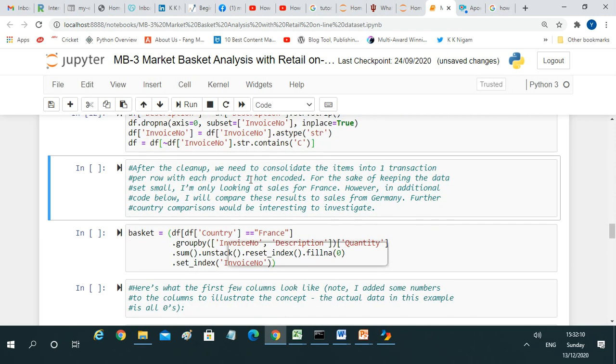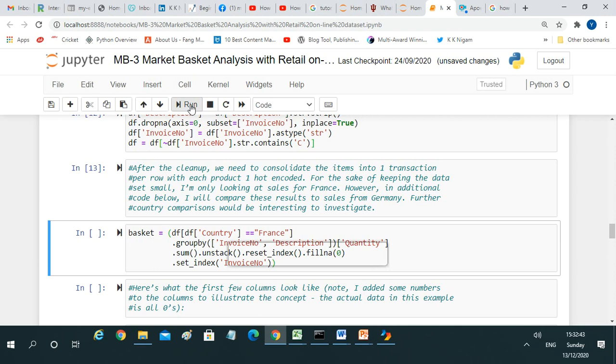Again, after the cleaning, we need to consolidate the items into one transaction per row with each product one hot coded. For the sake of keeping the data set small, I'm only looking at sales for France. So we are only right now considering sales to France. However, in additional code below, I'll compare these results to sales from Germany. Further country comparisons could be interesting to investigate. This explanation has been given just so that we know what our objective is, what we are trying to do. So now we can go for checking the basket.